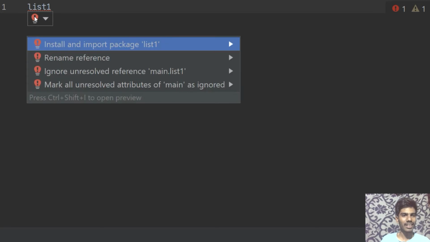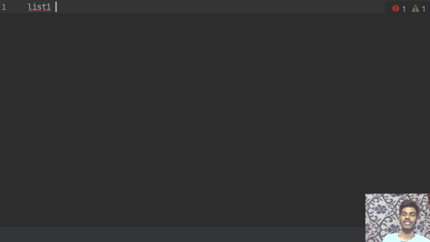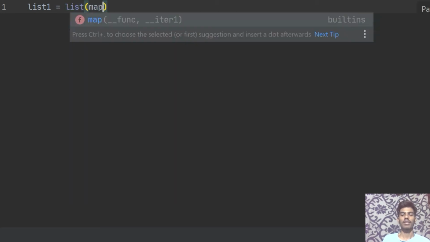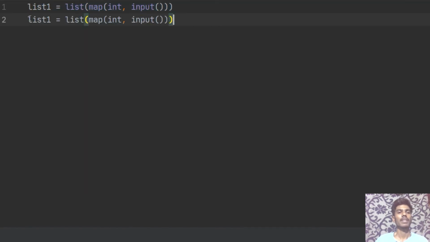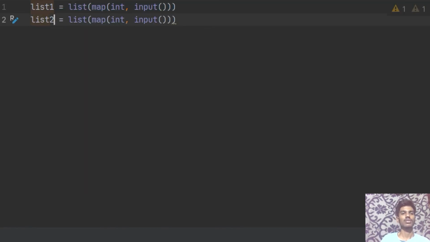Okay, no problem. In Python we call it a list. We write list 1 equal to list of map of int comma input of, as you already know from the first part. Then copy this line, paste it, and make it list 2, and that's all. Let's run it and see.